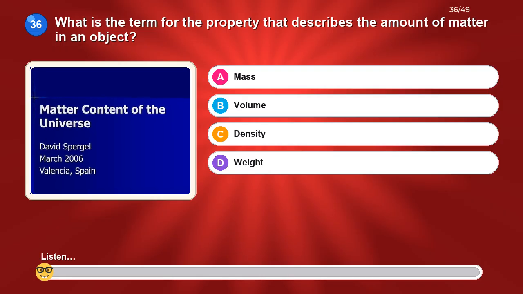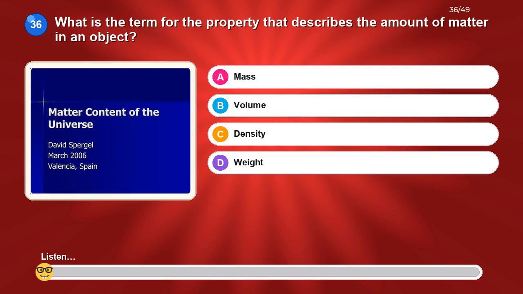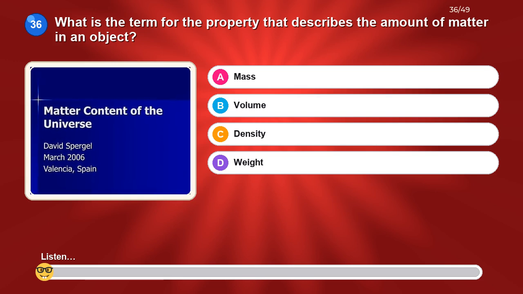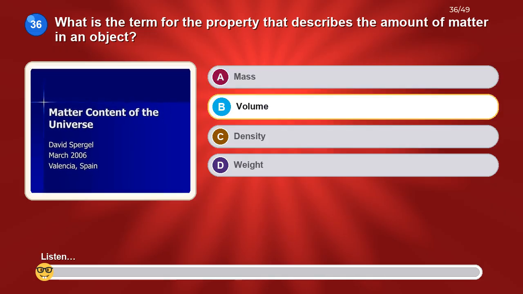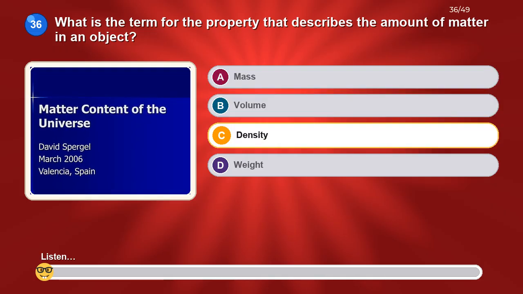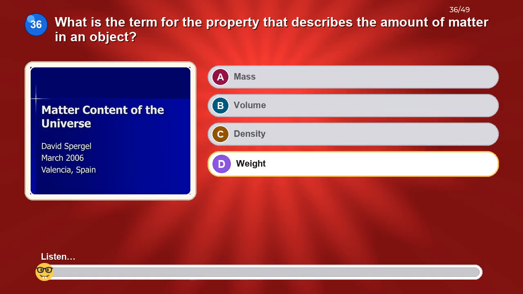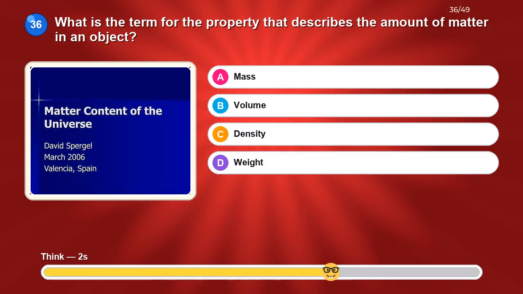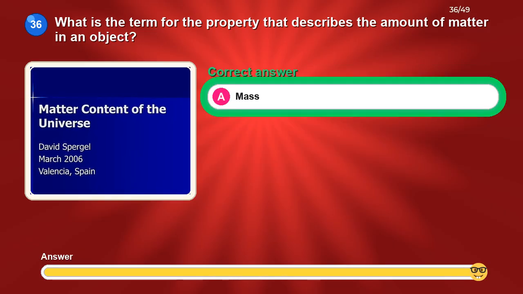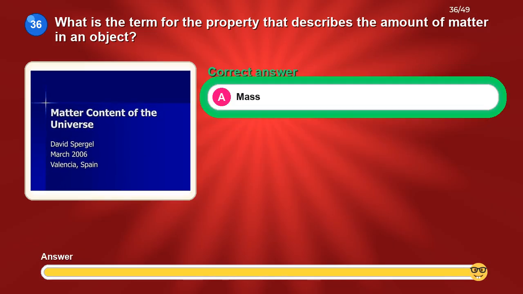What is the term for the property that describes the amount of matter in an object? Option A, mass. Option B, volume. Option C, density. Option D, weight. The correct answer is mass.